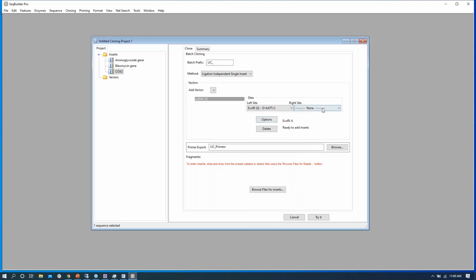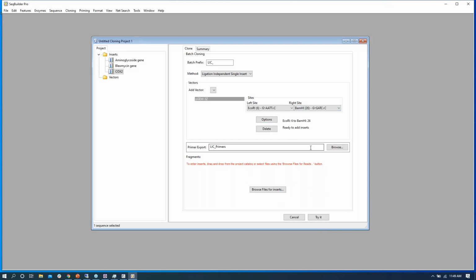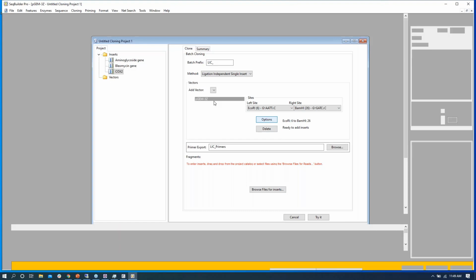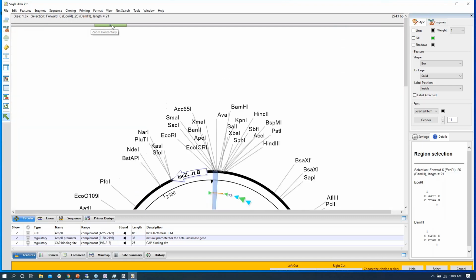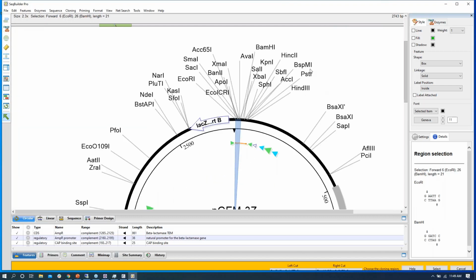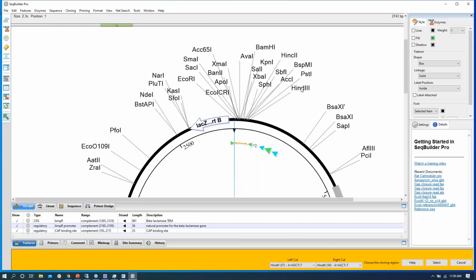So I could pick EcoRI and BamHI. Or if I click on options, it's going to open the vector, and I could go in and manually select the enzyme. It's kind of hard to see at the bottom of the page on my screen, but I'll make this bigger for you. Or I could manually go in and pick the enzymes that I want to use.